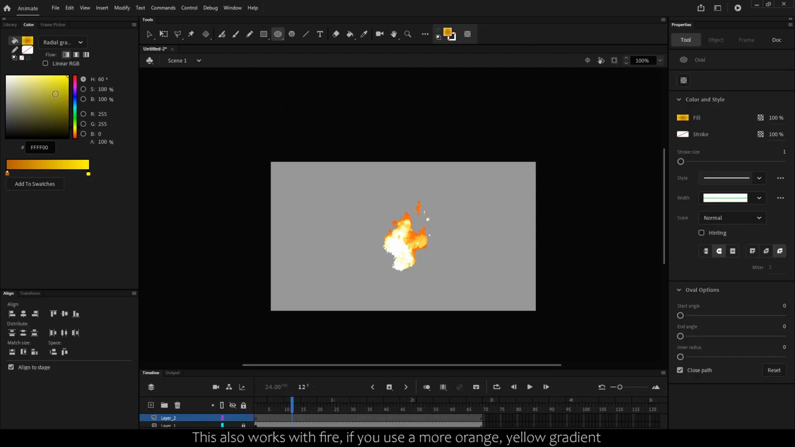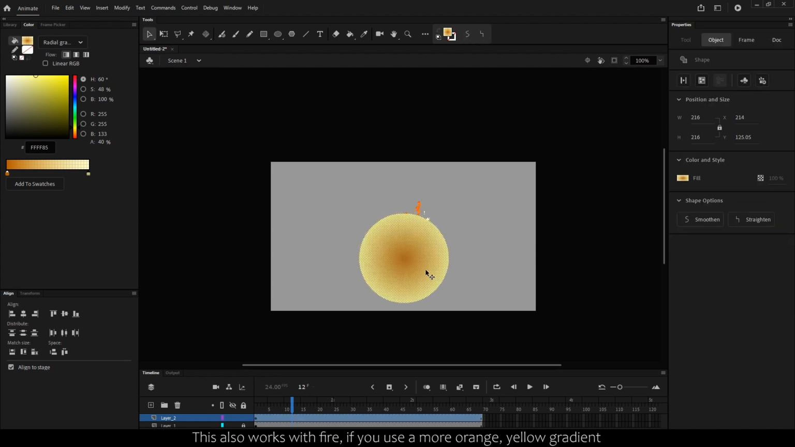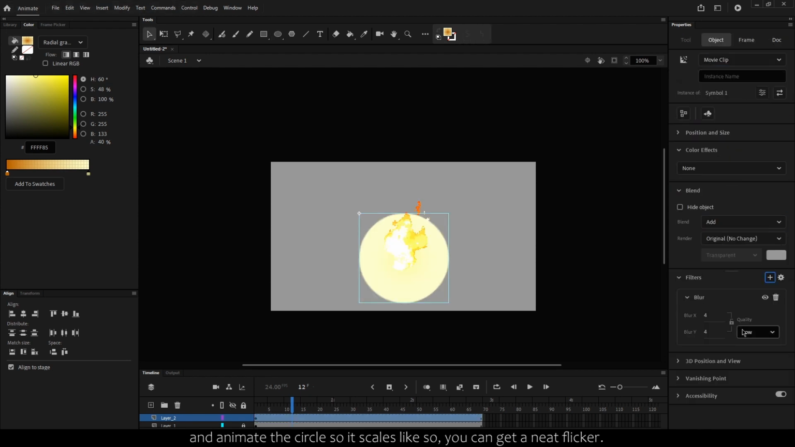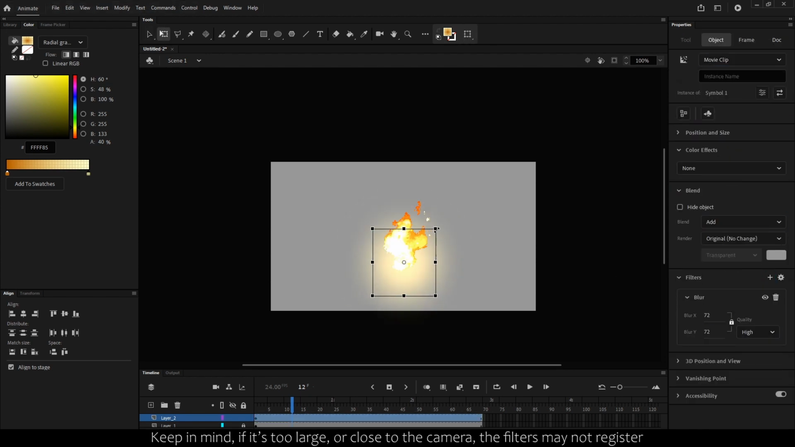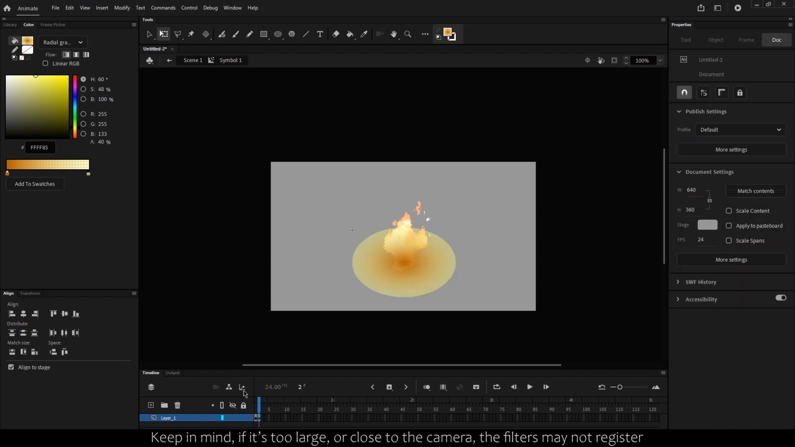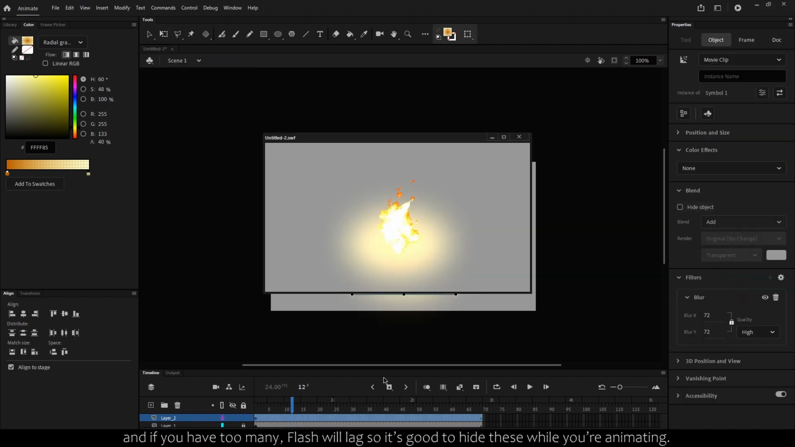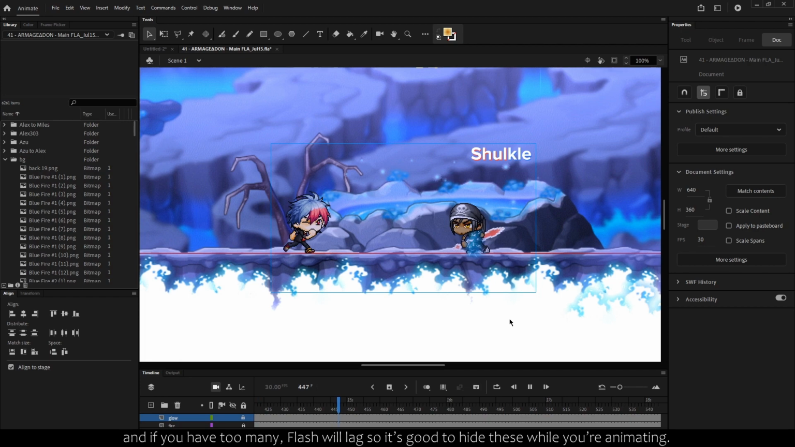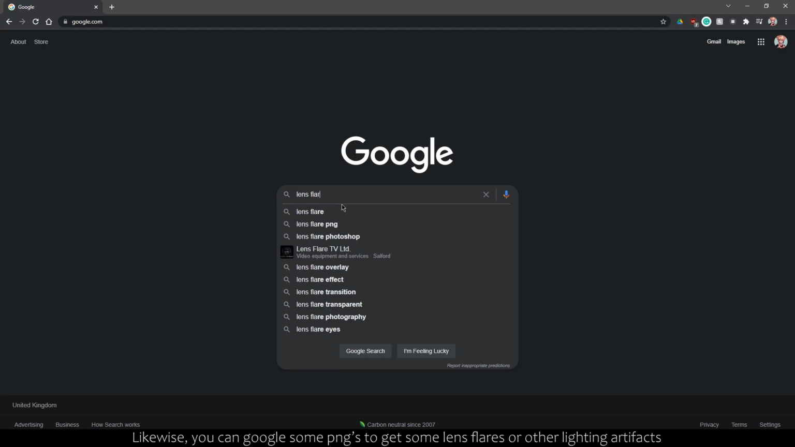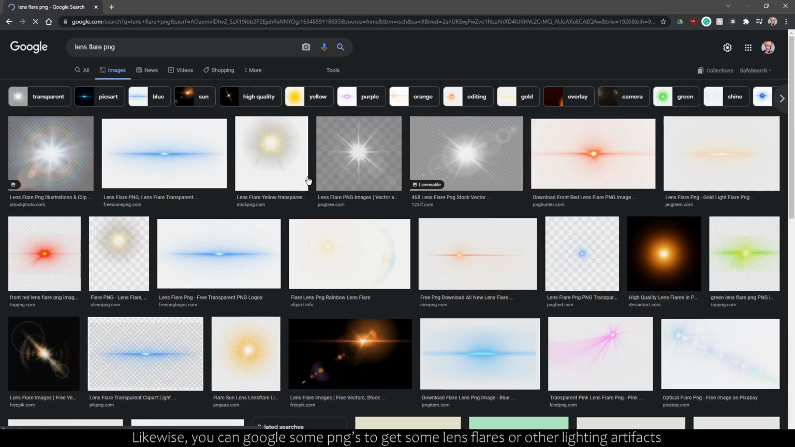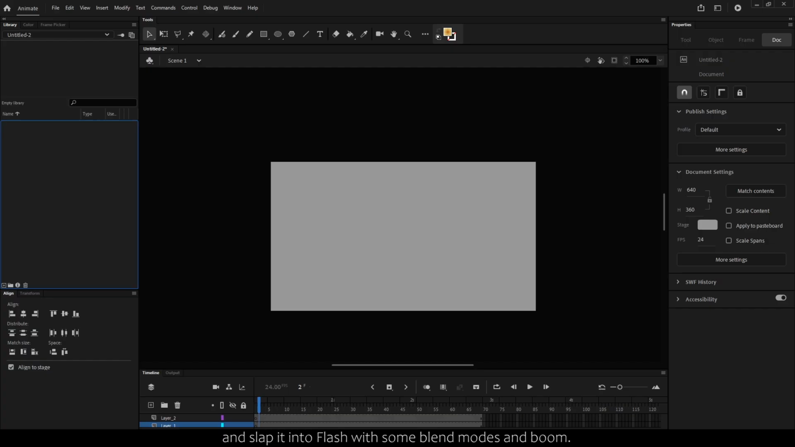This also works with fire. If you use a more orange-yellow gradient, and then animate the circle so it scales like so, you can get a neat flicker. Keep in mind, if it's too large or too close to the camera, the filters may not register, and if you have too many, Flash will lag, so it's a good idea to hide these while you're animating.